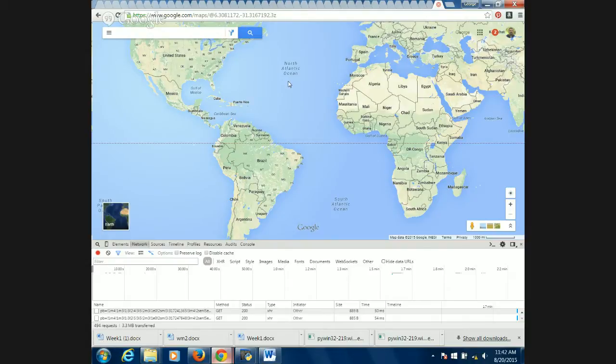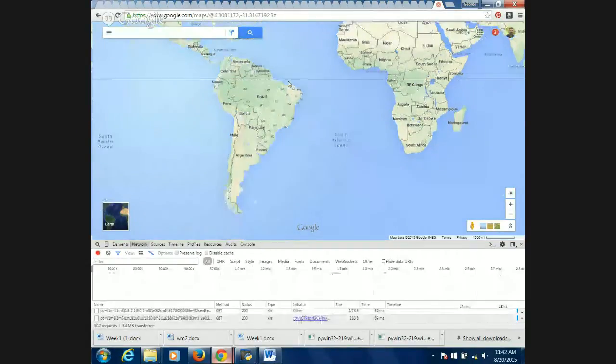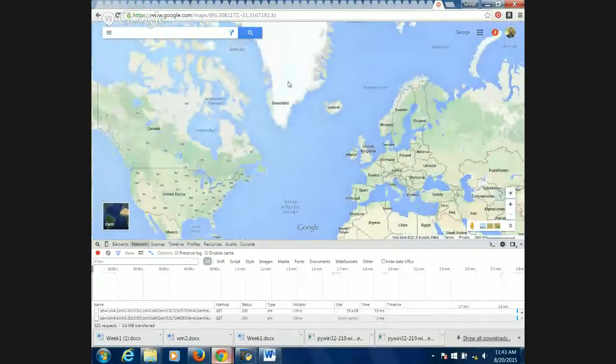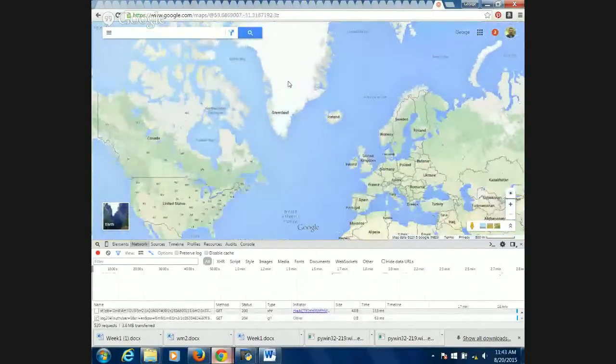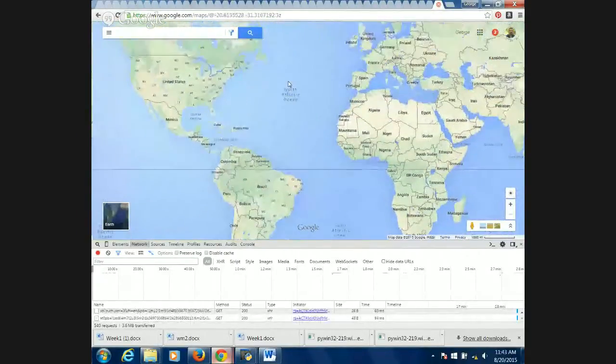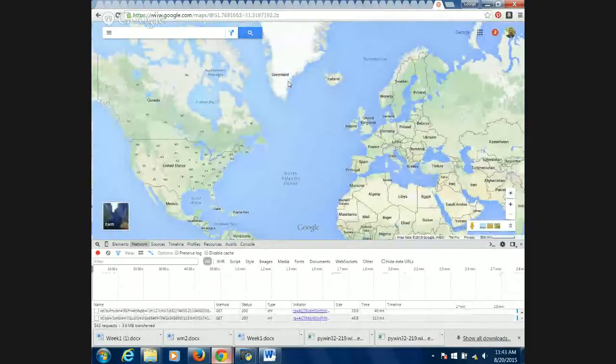So taking measurements off of it isn't the best idea. We'll get to that later down in the course. But that's the projection that they use.